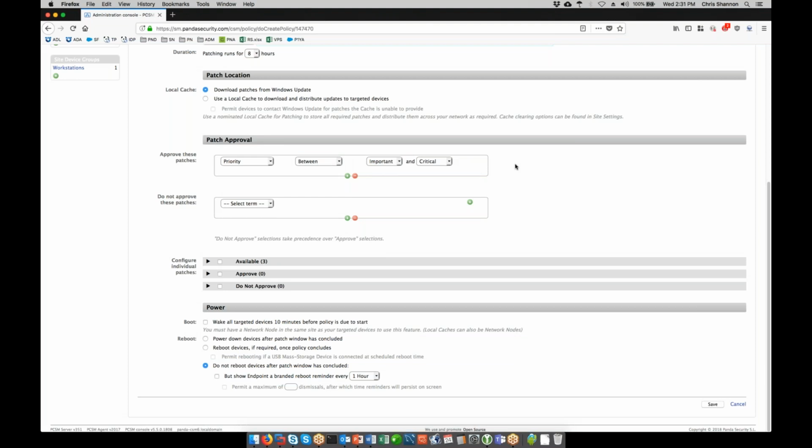But let's say maybe you're in an environment where reboots are a little bit of a sensitive matter and you want to be able to control that. We have negation built in here as well. So we can say, yeah, go ahead and give me the important and critical, but if the reboot behavior is always requiring a reboot, I don't want those patches. So give me everything between important and critical unless it requires a reboot. And then you'll find what the available patches are after that, listed in the available tab.